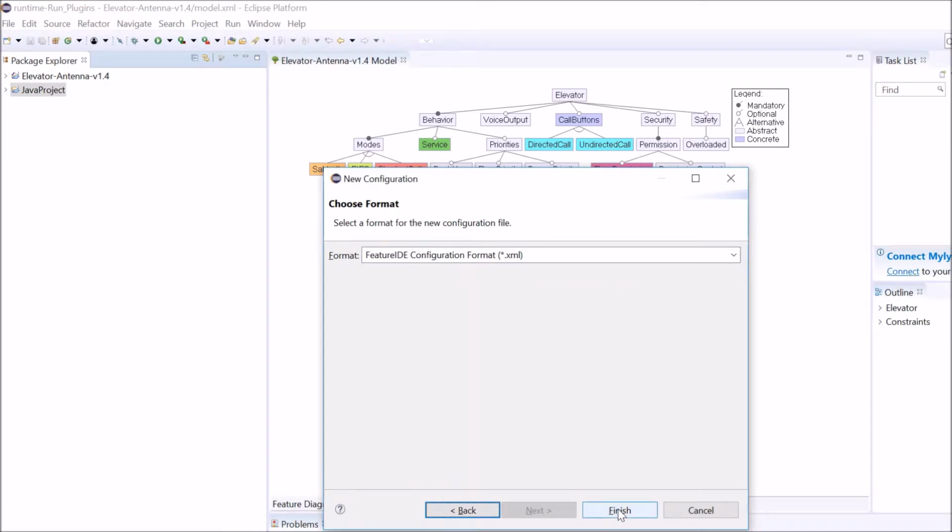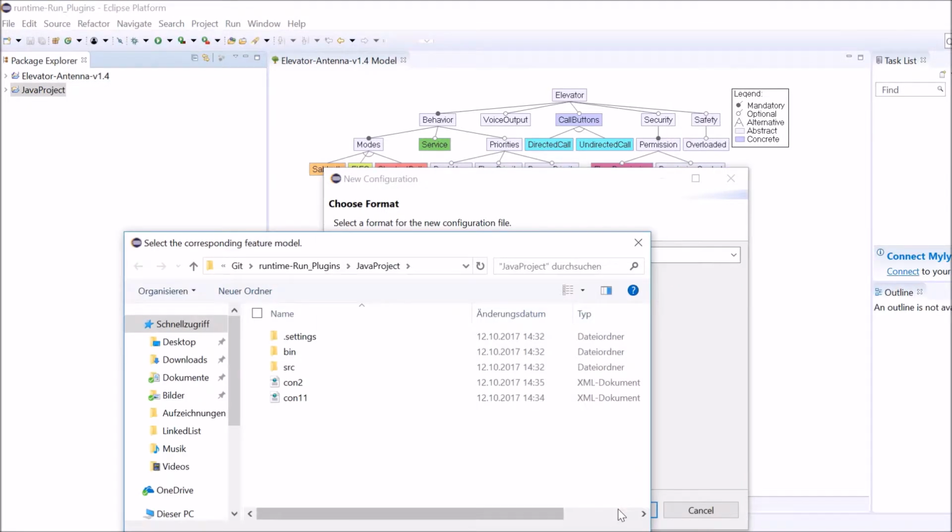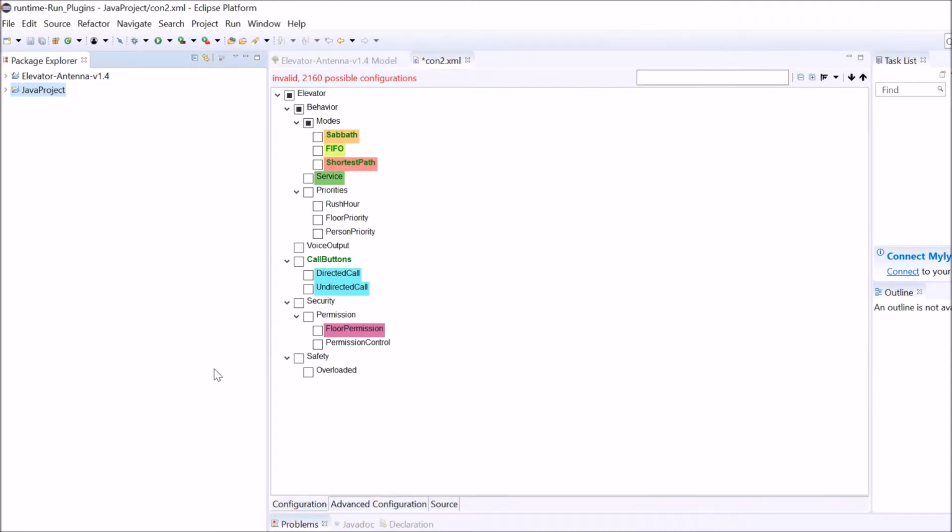A file explorer opens where you need to select your feature model. The wizard will now take the features of the feature model and create a default config from them.